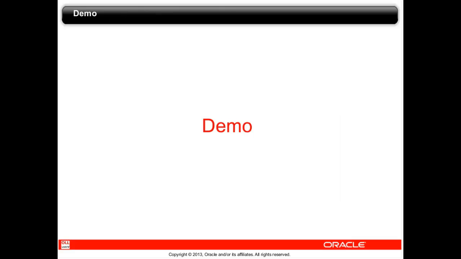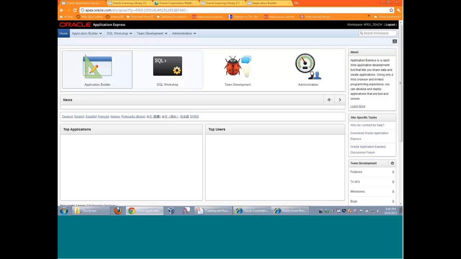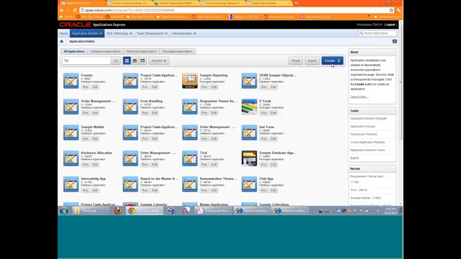Okay, now let me start creating a database application and add some pages like reports and a master detail form, and show you how we can work on that. As you see, this is the home page of Oracle Application Express, wherein there are four major components which I have already explained: Application Builder, SQL Workshop, Team Development, and Administration. Now I'll create a database application. I'll click on the Application Builder icon. Then this is the Create button, which is displayed on the Application Builder page. I'll click on this.